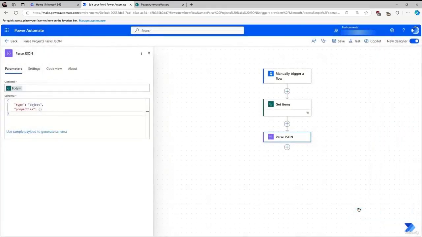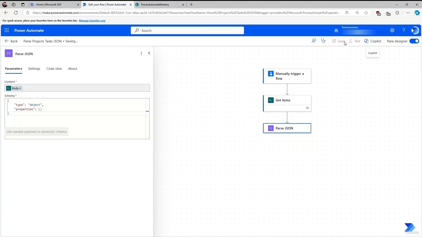Step 5. Run the flow to capture JSON structure. Now we'll run the flow to capture the JSON structure returned by the SharePoint Get Items action. This step ensures we have the correct structure for our schema. Step 5.1. Save and run the flow. Save your flow. Look for the Save button, usually located in the top right corner of the interface. Click on it to save your changes. This is crucial to avoid losing any configurations made during this process.